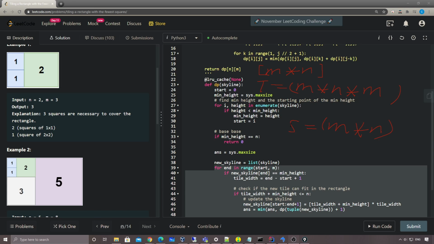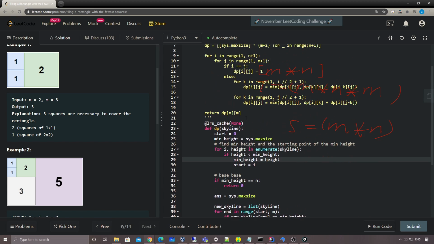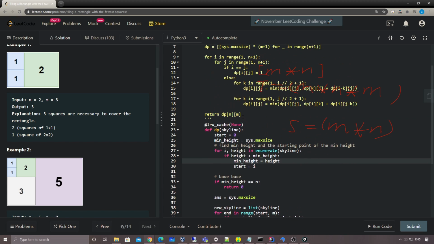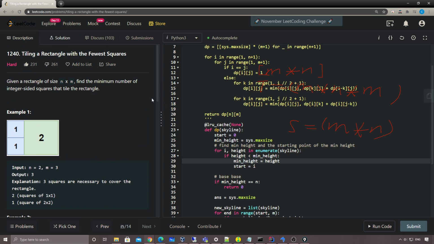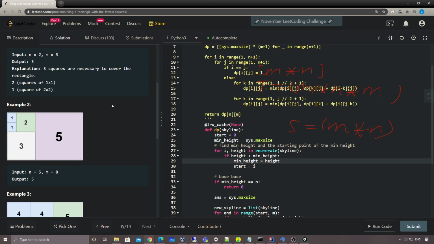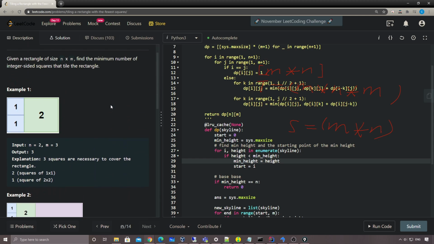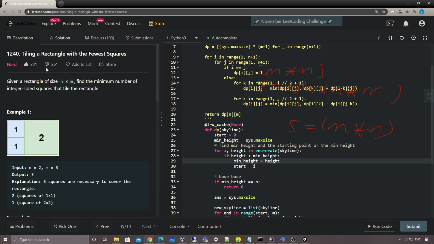Cool. Yeah, I think that's pretty much all I can think about for this problem. Let me know what you guys think. It's a very tricky problem, you know, and meanwhile it's very interesting. I kind of like this problem. That's why I upvoted this one.